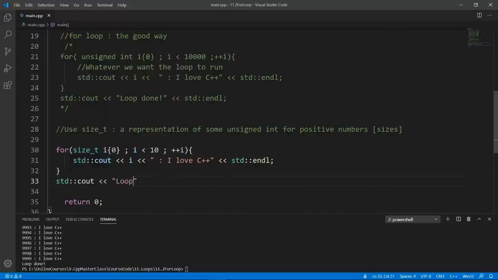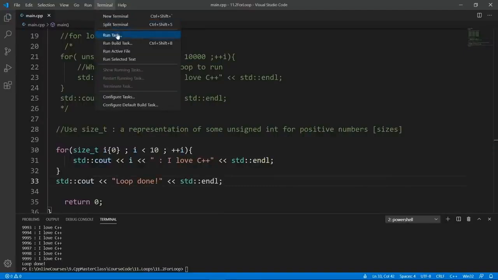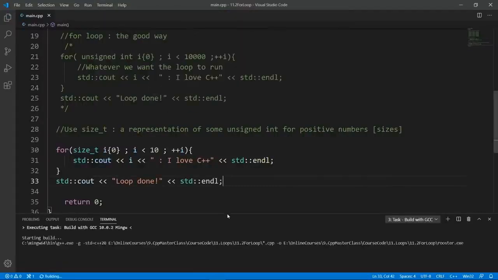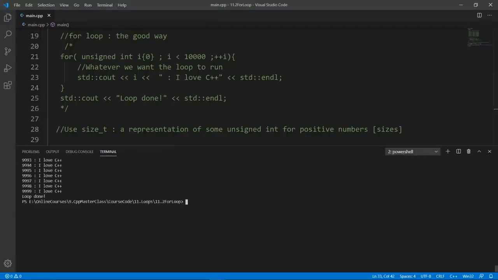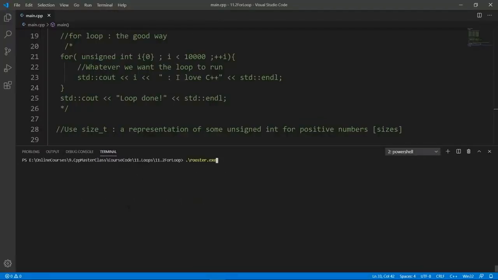So let's say loop done here so that we know when it's done. And we're going to build and run. We're going to build with GCC. The build is going to be good. And what we're going to do, we're going to clear and run rooster. And this is going to say I love C++ 10 times, from 0 to 9.